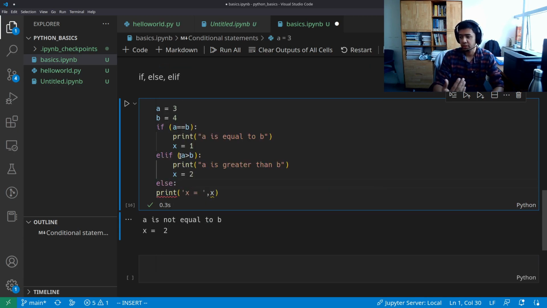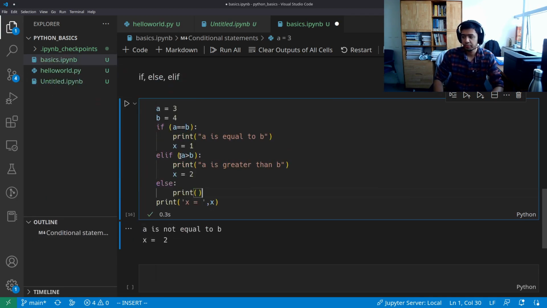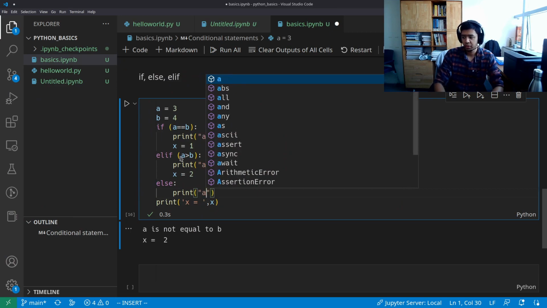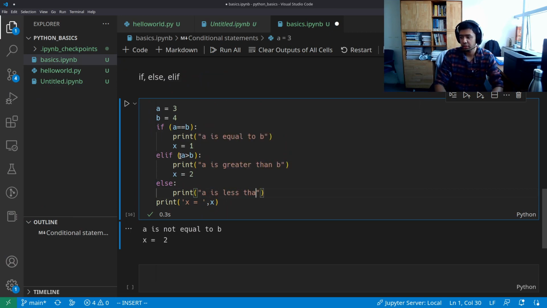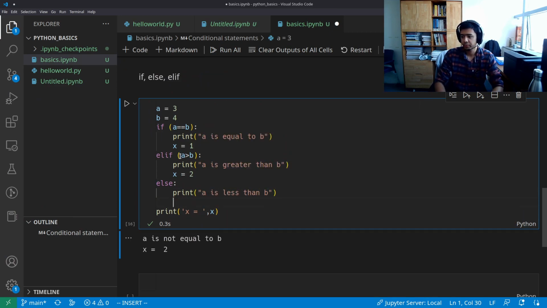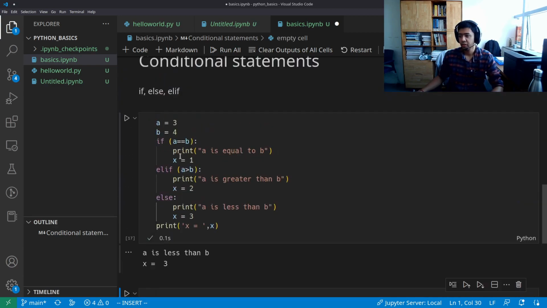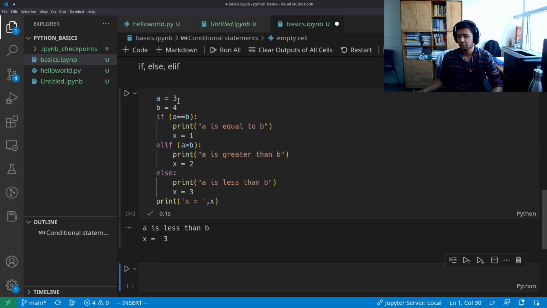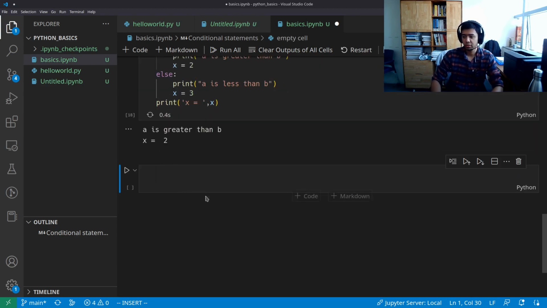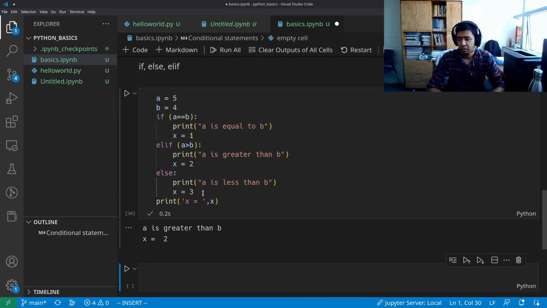And if neither of these conditions is satisfied, then it's clear that a should be strictly less than b, and I want to print a is less than b. Right, in this case, a is less than b. If I change a equal to 5, then I get the greater-than message. So these are basic if statements.